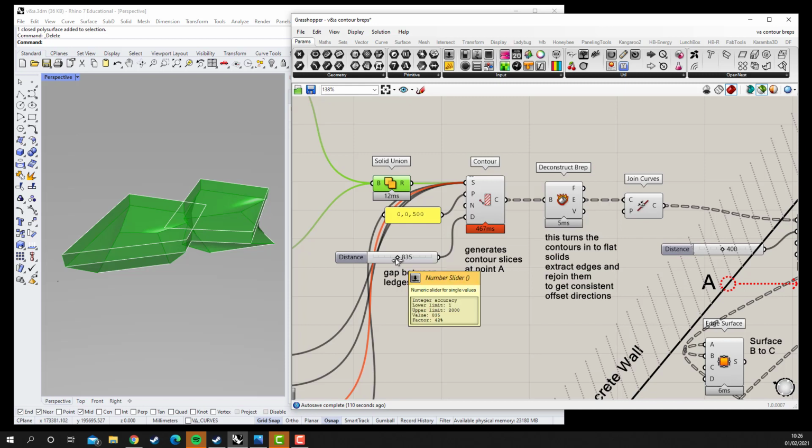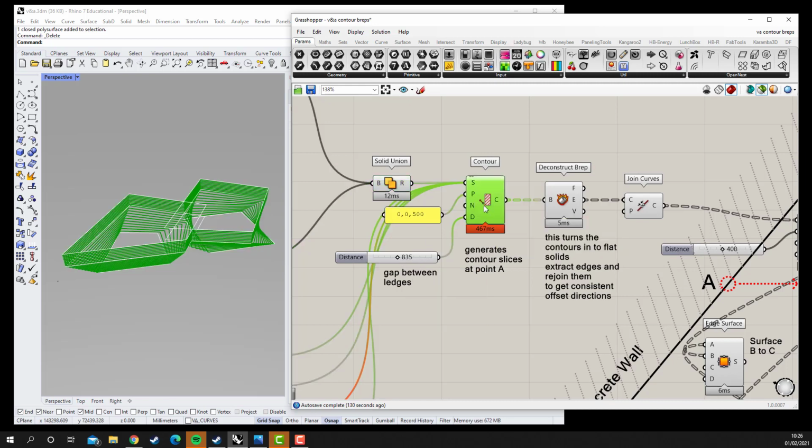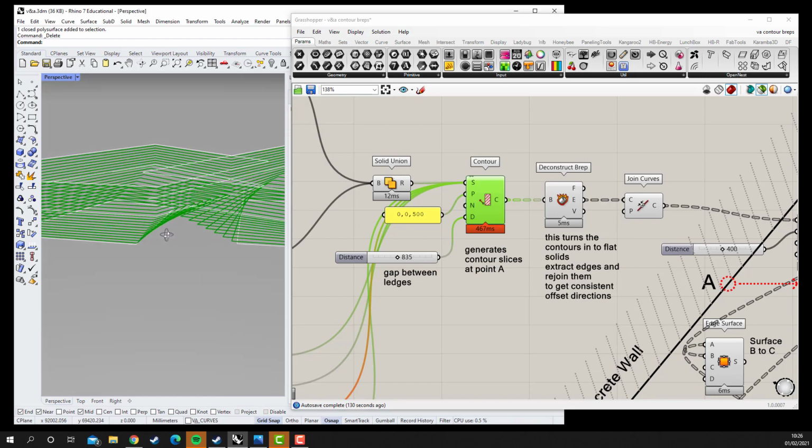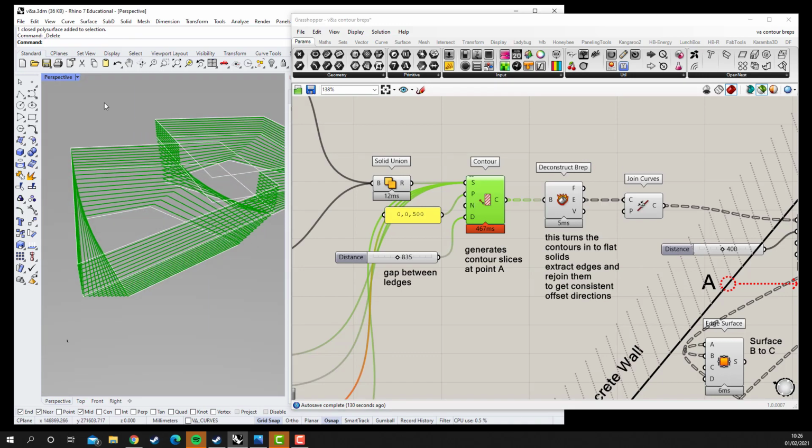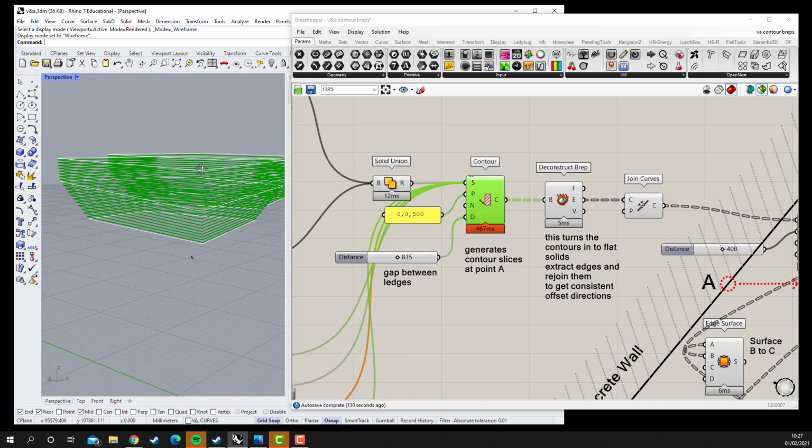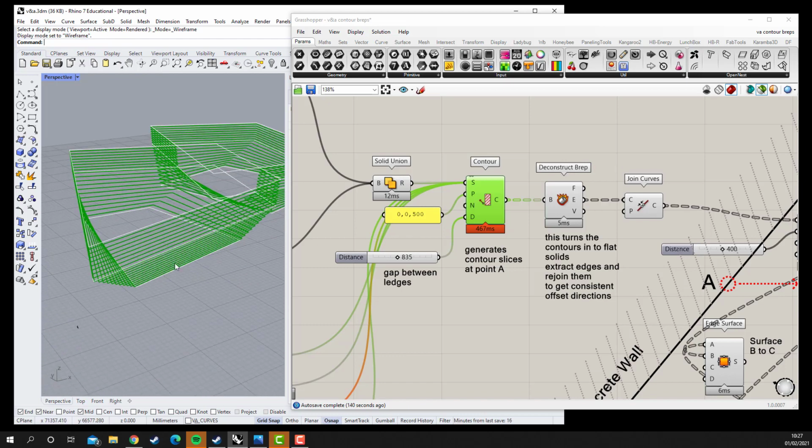I've set a pretty big gap here at the moment, just because it slows you down. The smaller the gap, the slower the definition is going to run. Okay, so that gives us the initial contours, and you can't tell which direction they're going in just yet. It's not until you try an offset that you find out which way it's going.